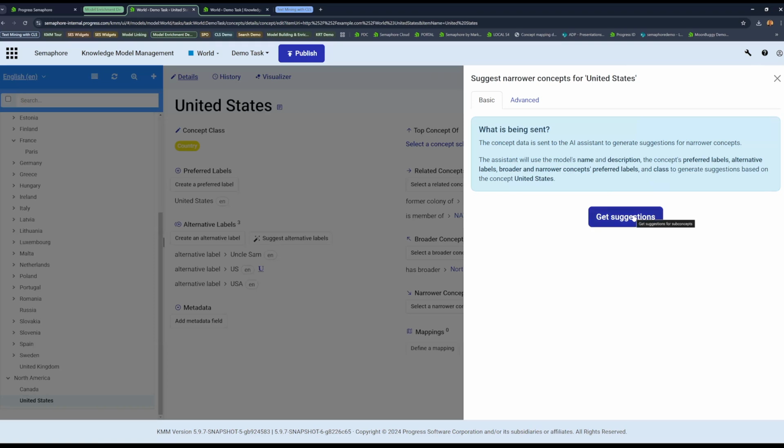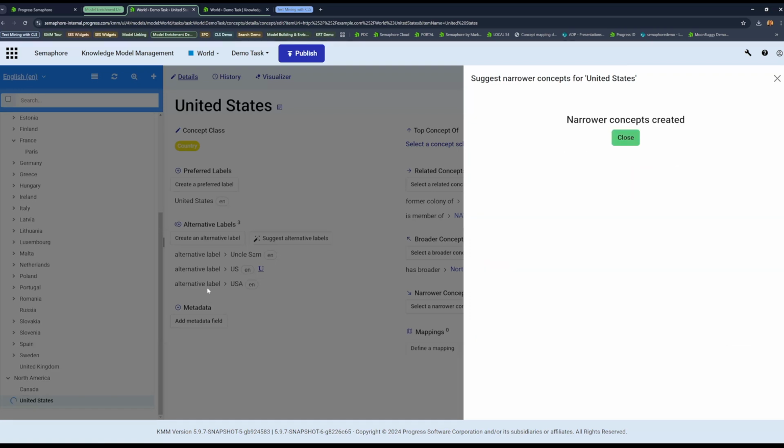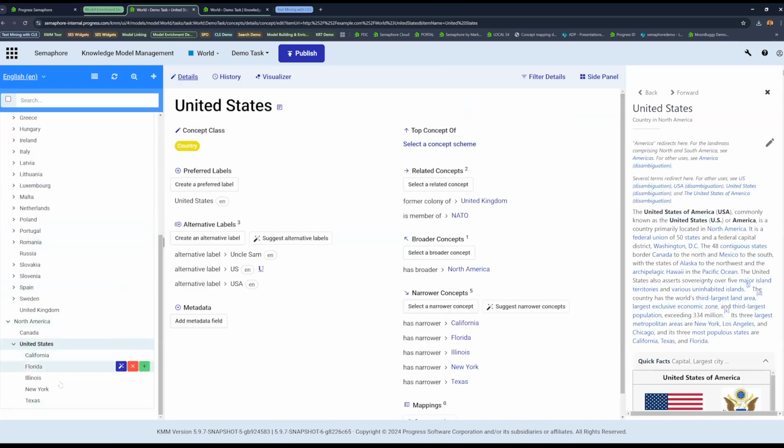Like I said, it's connected to Gen AI or OpenAI. Let's get some suggestions. I'm just using the basic call. It's putting the semaphore model in along with the prompt to make the call. So now I'm getting back states to go into the United States. That looks great. I could load more. I'm just going to go ahead and add these right in there. Boom. Now I'm going to close that. Now those states are under there. So I can continue to add narrow concepts that way.